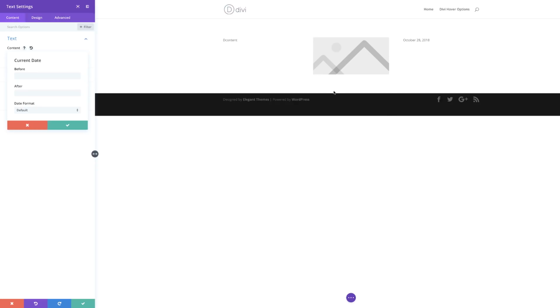So the also cool thing here that we could do is before the date here, we can actually add something before it. So we could say today's date is, okay. So now that date is defined there. So this is how we can add it. We can also add something after. So I'm just going to leave it as it is right now and then save.